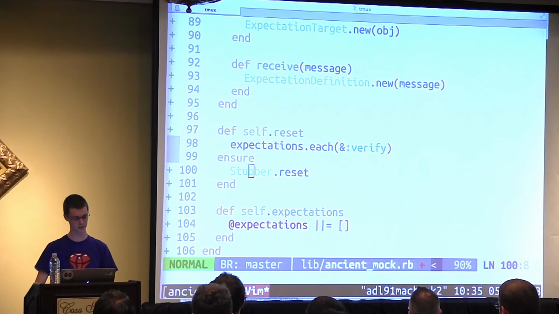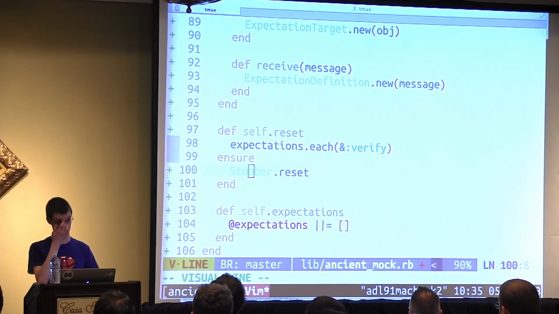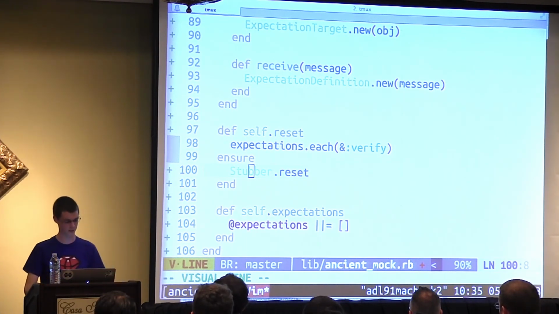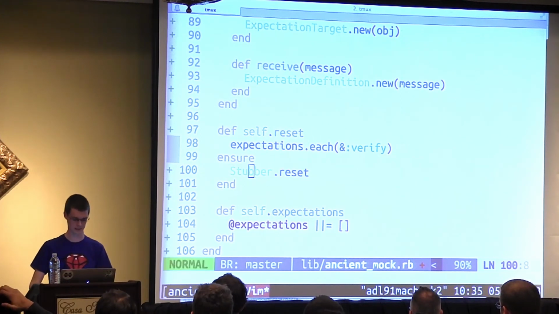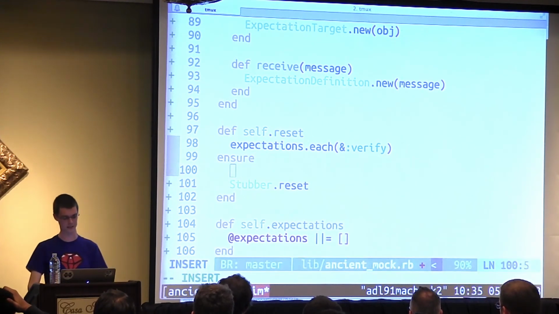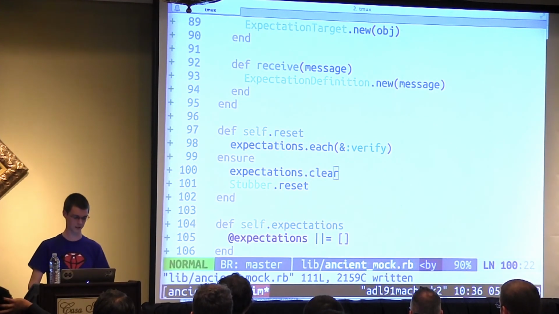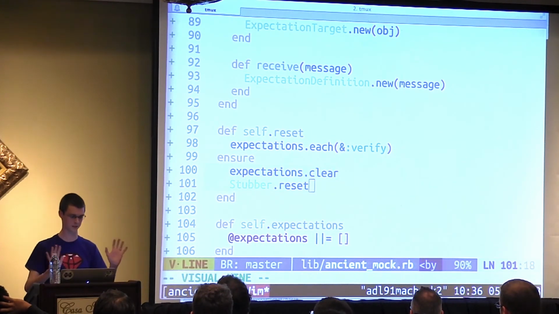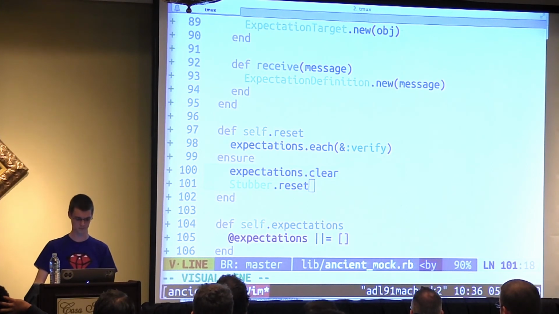And we're thinking, hey, verify will probably raise an exception if an expectation was not verified. So we need to make sure that even if an exception is raised here, let's still reset all the stubbers, because it would be really annoying if your tests failed due to mock expectation errors and then also stubs just happened to stick around. You would get some weird non-isolated tests. So let's ensure that everything gets reset. On top of that, we actually want to clear out the list of expectations as well, so that we don't get weird feedback between tests. So even if one of the expectations fails, we still clear ourselves out and go back to normal.